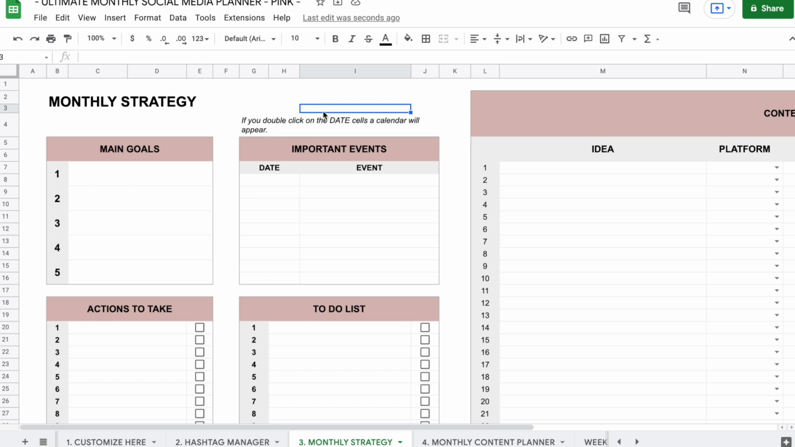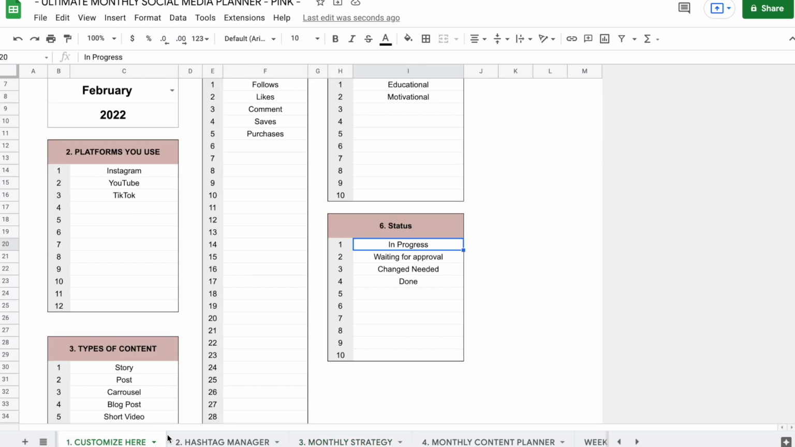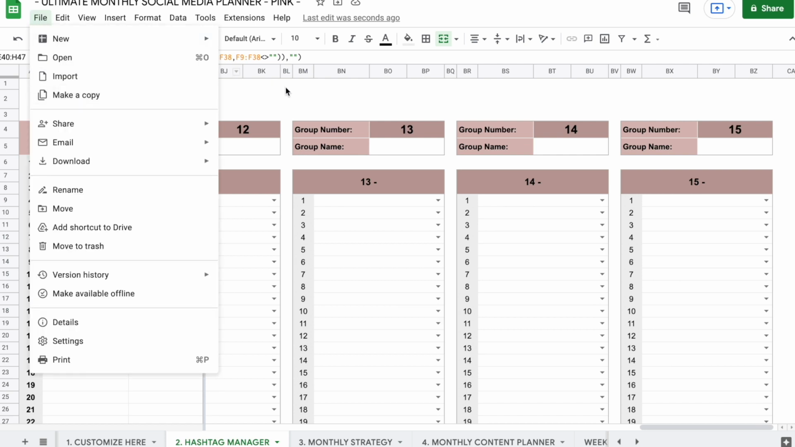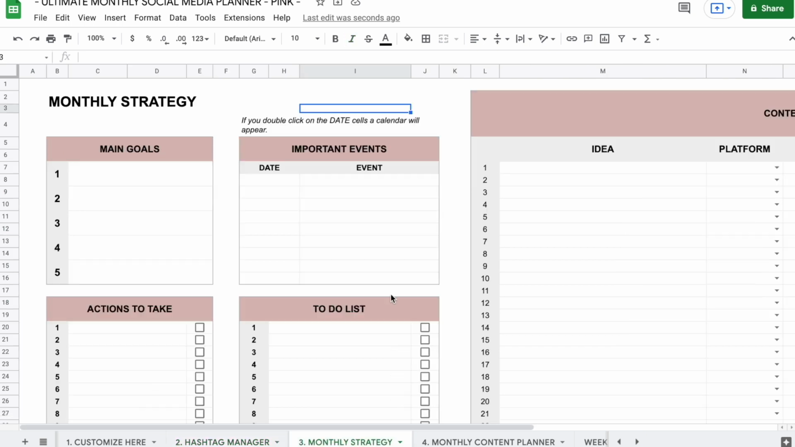I recommend that you create a copy once you've customized it. Once you've built your hashtag manager and spread out all your groups, and you're happy with it, you go ahead and create a copy, and that copy becomes your original. So every single month, you just go back to that original file, make a copy, really simple.